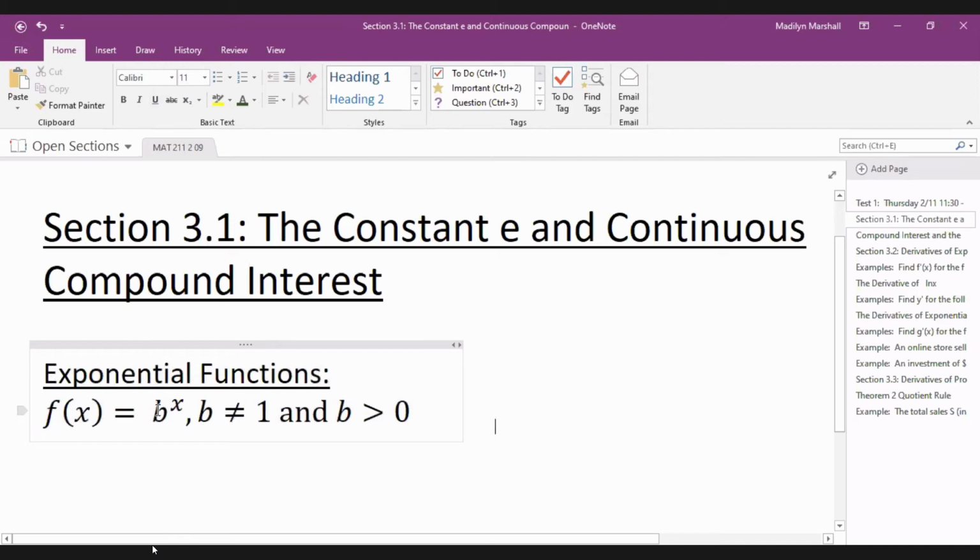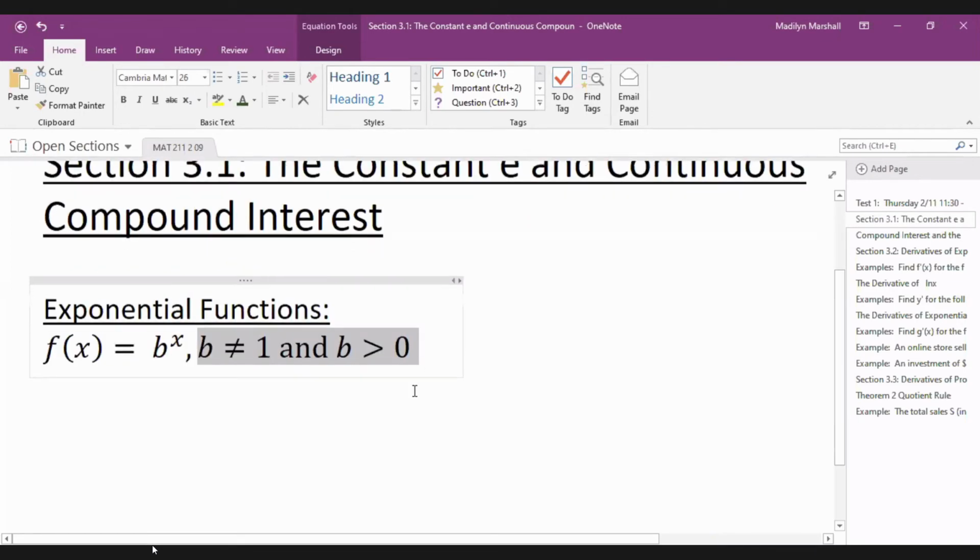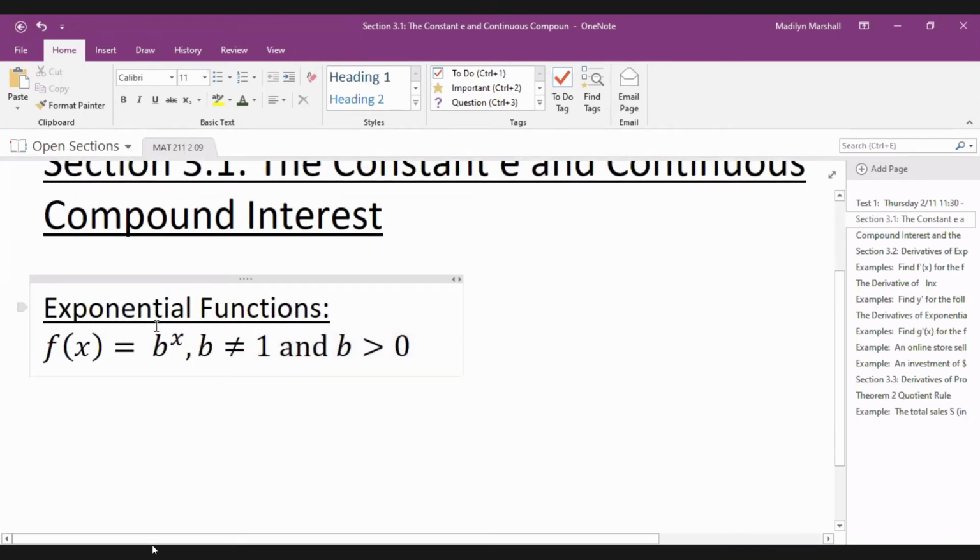So f of x equals b raised to the x power, where b is not 1 and b has to be greater than 0. So the base of an exponential function can be anything as long as it's positive and it's not 1. Exponential functions can have other stuff on them, stuff added and things, but this is sort of our standard form of the exponential function.